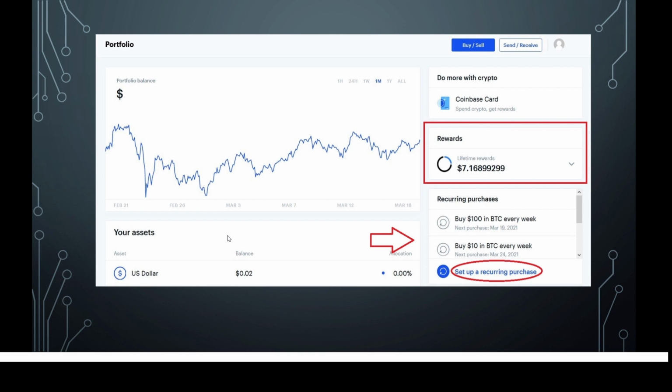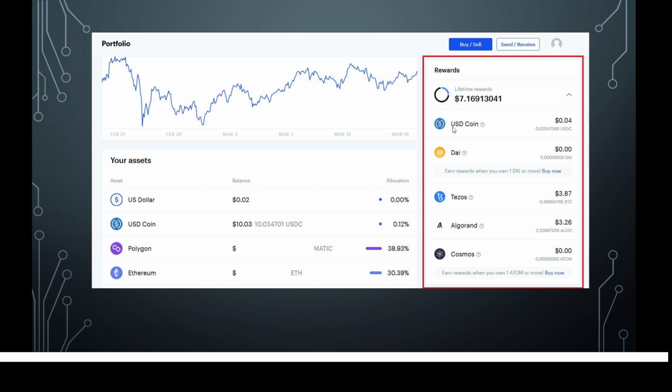Also, if you want to look at your portfolio, if you scroll up, you can see your rewards here. This is your staking rewards, your lifetime staking rewards that you've accumulated. And also right here, you can set up recurring purchases if you want to. You can set it up when you go purchase the cryptocurrencies, but also you can set up your recurring purchases right here as well, and go through the same menu that we just saw before, where you choose one-time purchase, every day, every week, every 2 weeks, or every month. This is where you see your rewards, and when you click on that drop down arrow, this is where you see the amount of coins that you're staking over time.